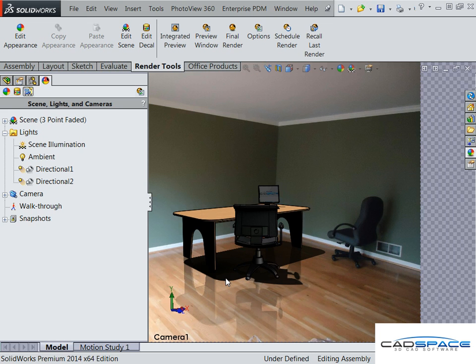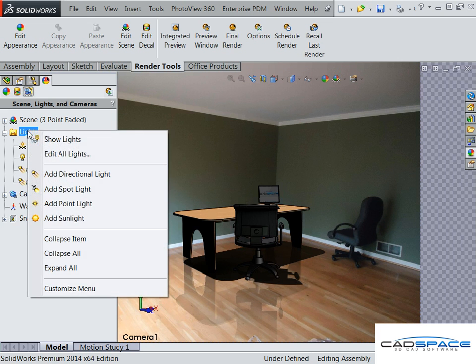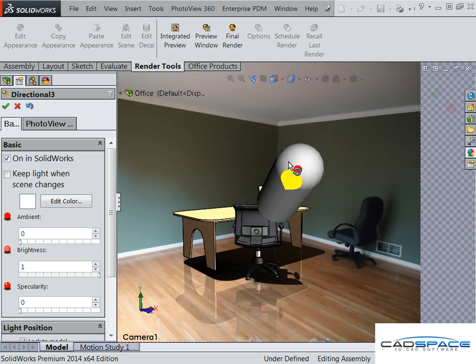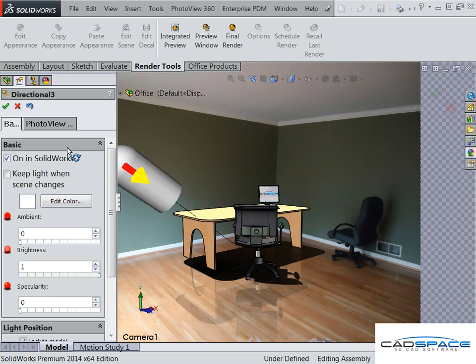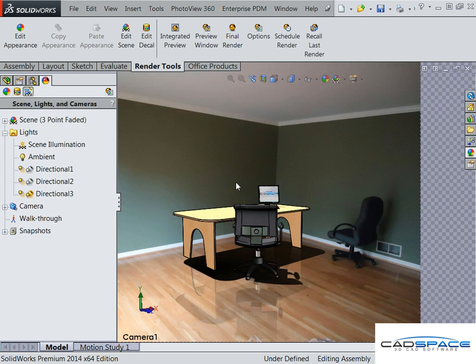Now, a couple more things here before I actually go on any further. I want to try and match this shadow here, so I need to add some directional light. We do that by right clicking lights, add directional light, and we get this here. Now, I'm just going to put it over there so that it's shining from here to there, and it will cast the light onto that side, onto that wall. I just have to make sure you go into the photo view tab here and turn it on, otherwise it's not going to come up on your render and you're going to ask me why. So let's just hit OK now.